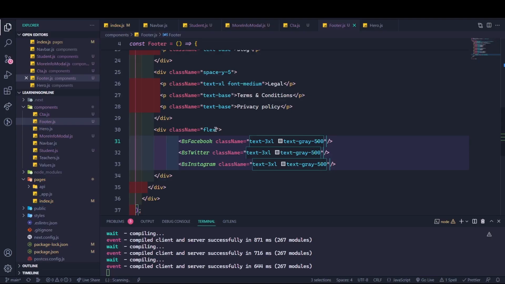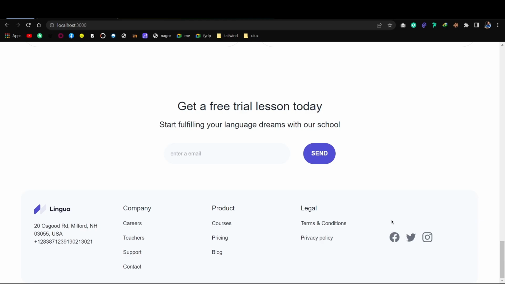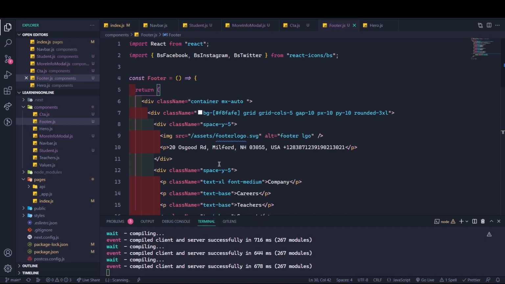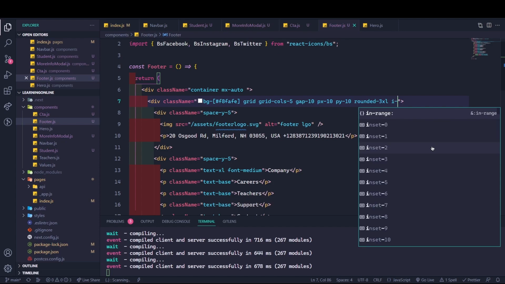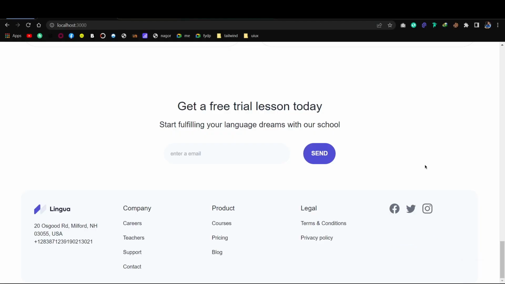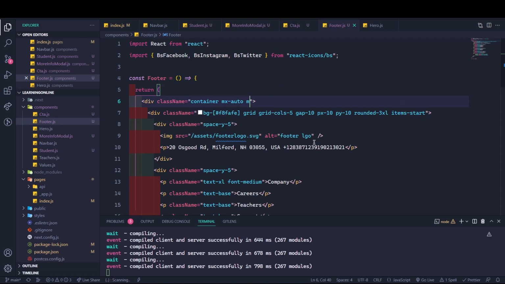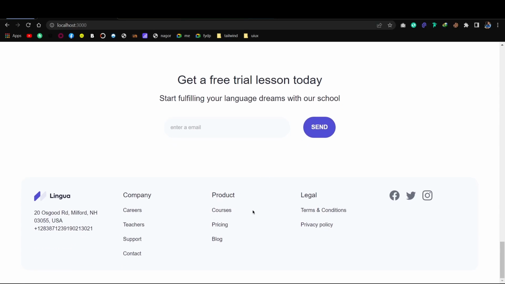Okay guys, so I need to give items-center and also give some gap between those icons, gap 5. So yeah, now it looks good, right? And items-center, no issue. Okay, in the main div I need to make it items-start. You see, now it goes to the top. So I need to give margin as well, margin y 10, so that it will give some gap. Now it looks cool, right?